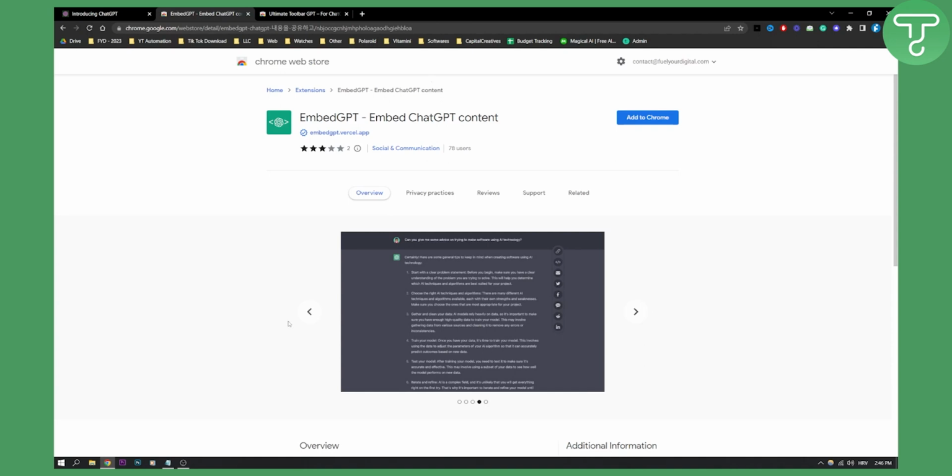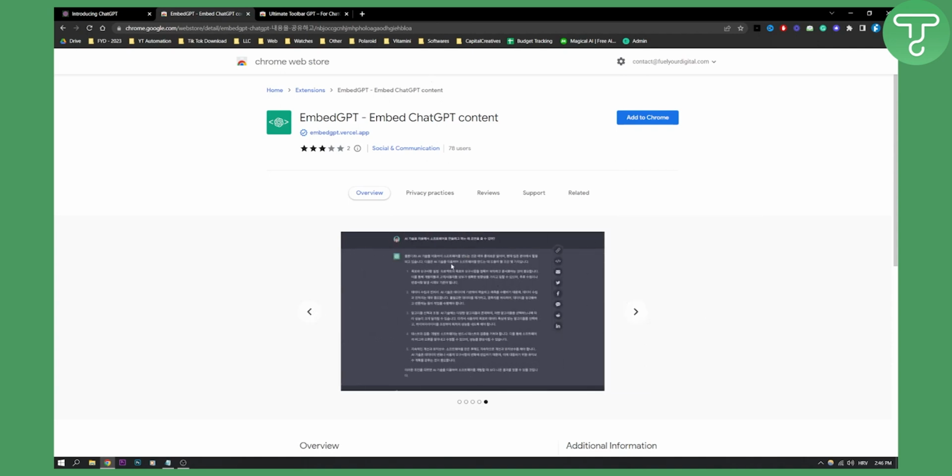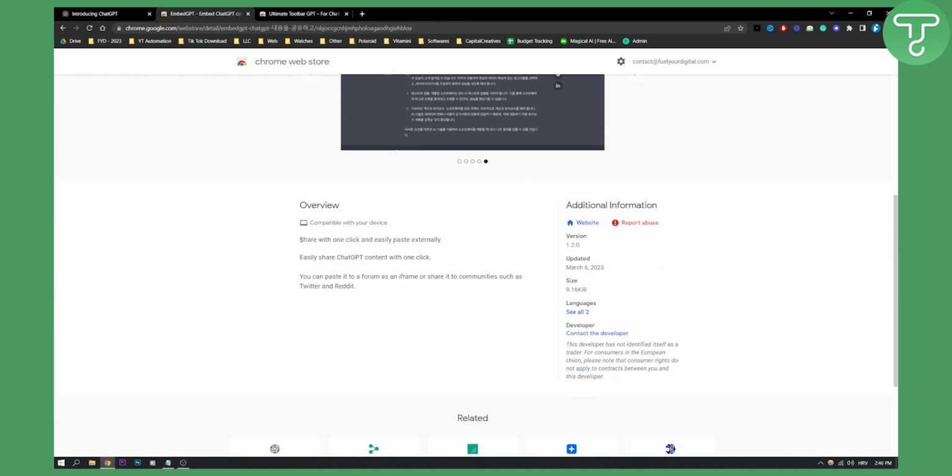You'll be able to paste that code that you get right here onto a website, right? And that's pretty much it. As you can see, you can share with one click and easily paste externally. You can easily share ChatGPT content with one click, and you can paste it to a forum as an iframe or share it to communities such as Twitter and Reddit. So that's pretty much it.